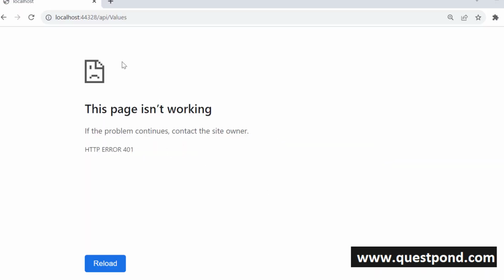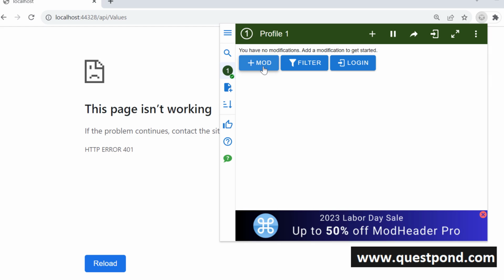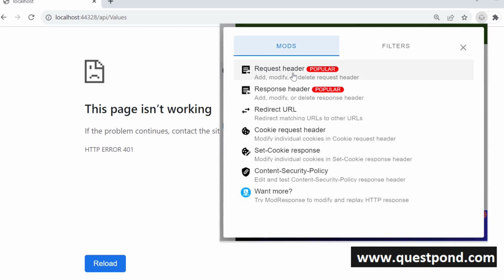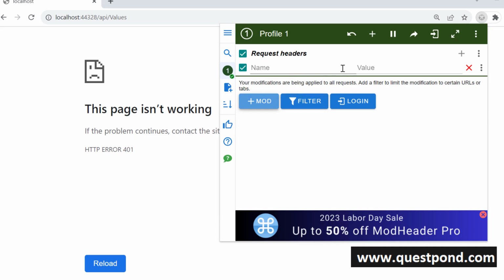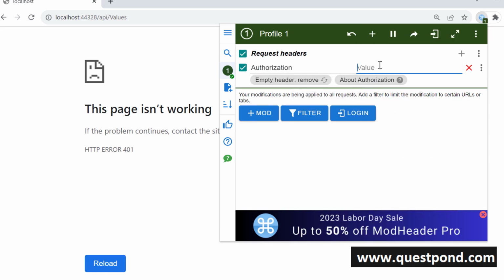Now in order to pass the token here, I'm using this mod header out here to pass the value. So I'll just send that. First thing, the token is sent through the request header, right? It is sent in the request header by the name authorization. There is a ready-made, standard header given by the HTTP protocol, which is called authorization.